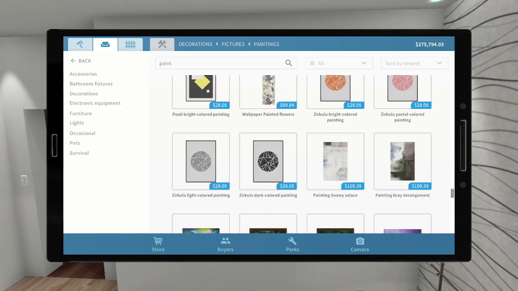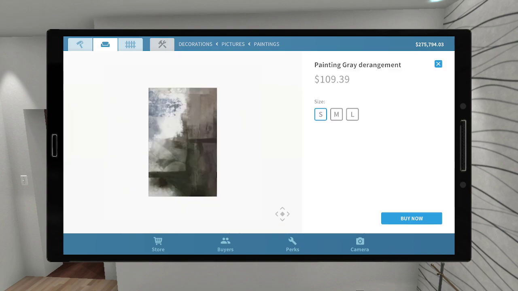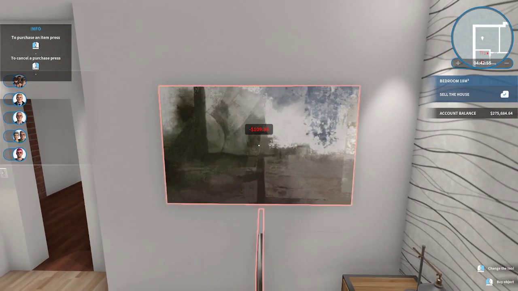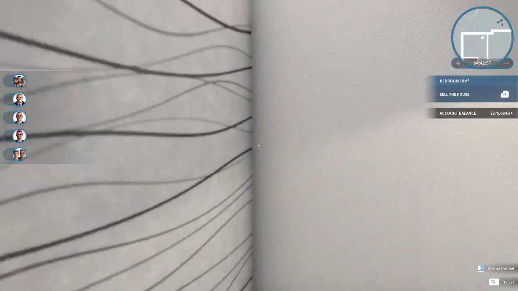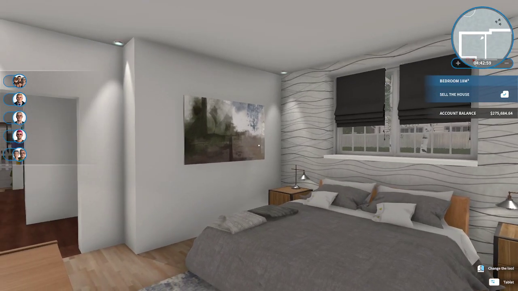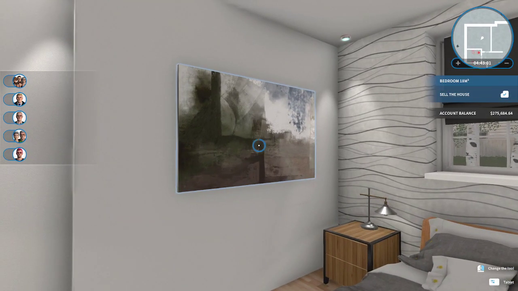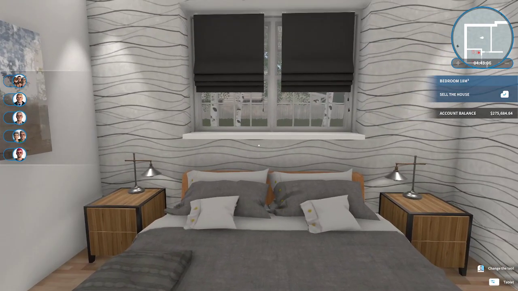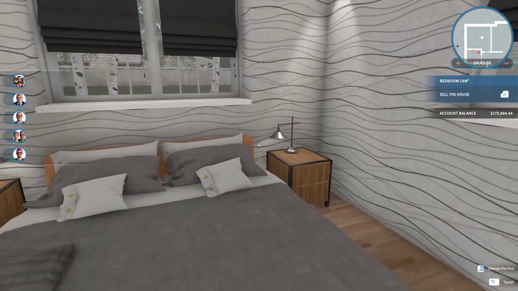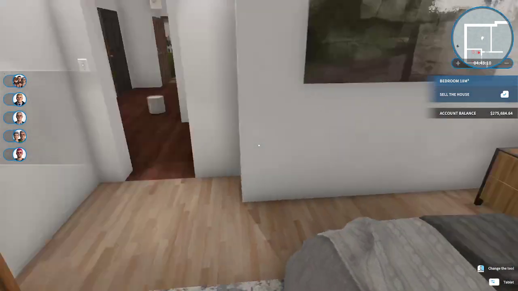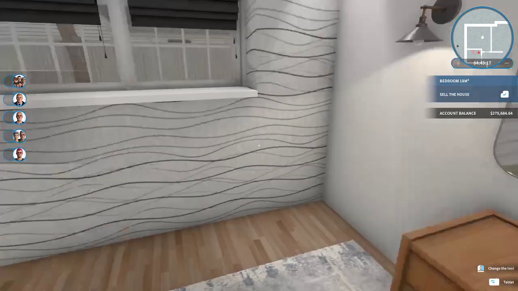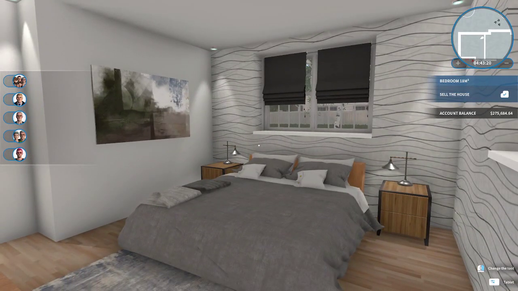The other one might go better, even though I like it less. Gray Derangement. I guess it's good. I find it a little depressing, I have to say. And it's darker than the rest of the room. What? I can't find the other one. I'm not going to be able to remember it. So I guess for now, we're going to have to go with that one.